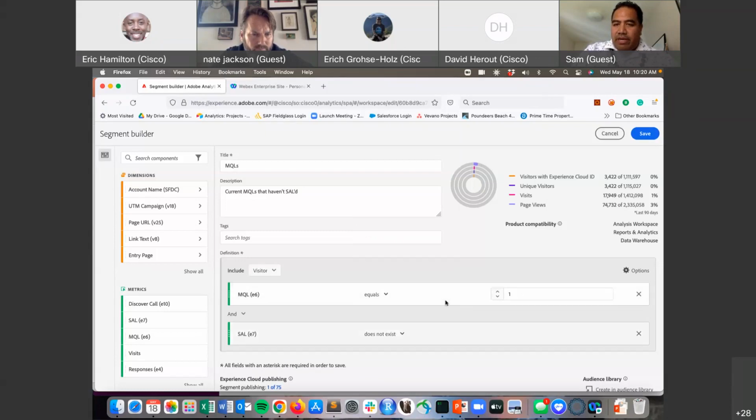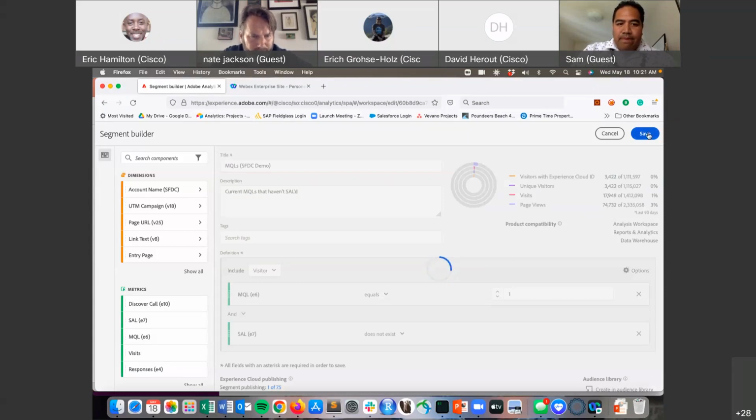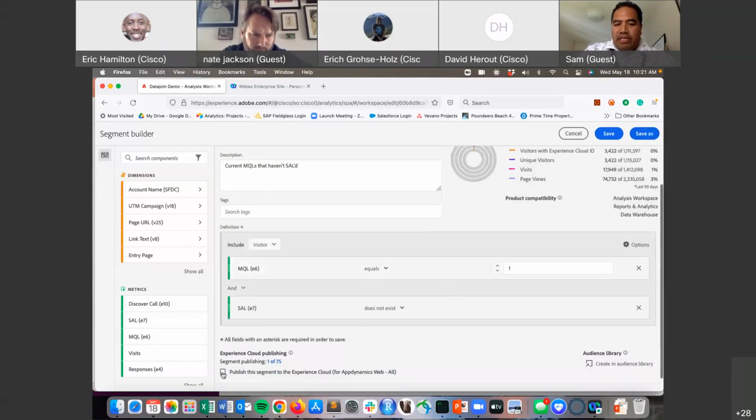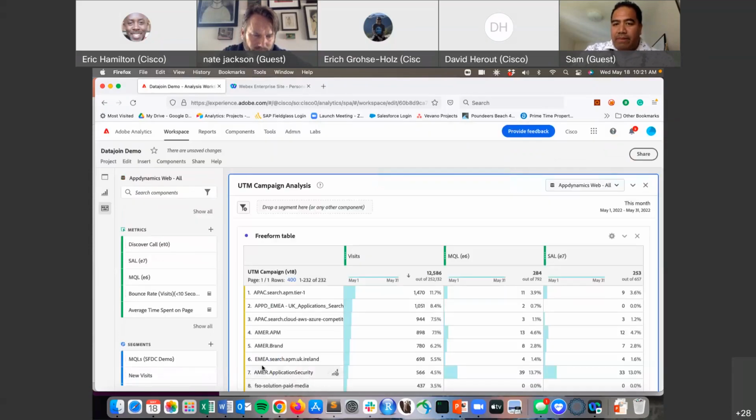So what we can do is create a segment off of this. Now we know these 3,422 visitors are floating around on our website and they are current MQLs who have not SAL'd. Let me name this SFDC demo. Now that it's saved, you see the option to publish this segment to the Experience Cloud. There's a checkbox at the bottom where you can push that segment to the Experience Cloud. In Adobe Target, you can pull that off the shelf and say, I've got 3,000 visitors on the site that are ready to be pushed to the next stage of the funnel. Let me personalize to them and show them something different next time they come to the website that's going to push them to that next stage of the funnel.